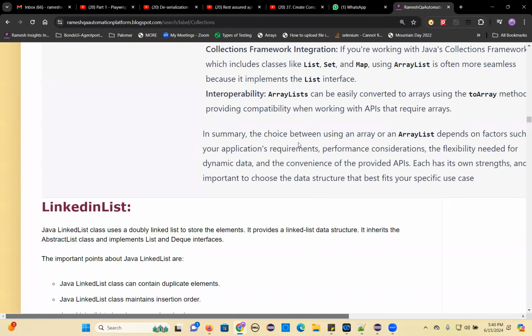Okay. ArrayList is done now. Let's join back and we'll discuss our LinkedList.